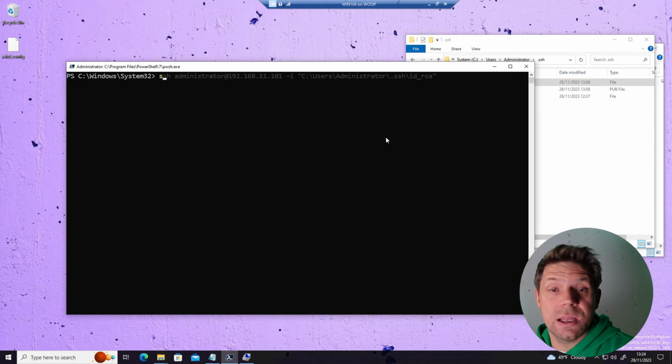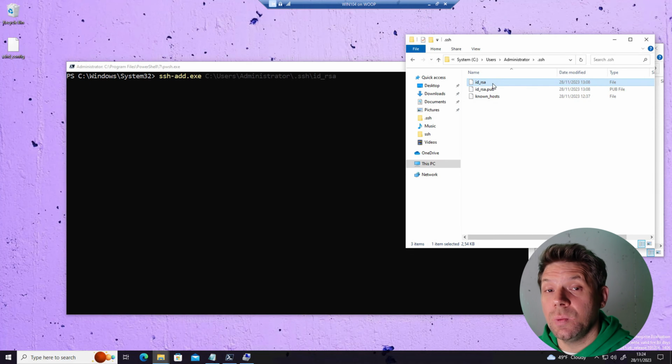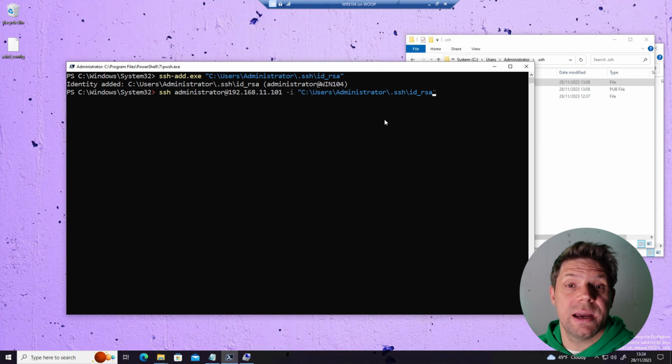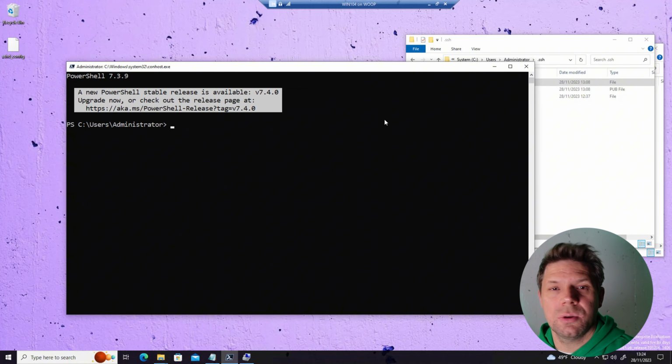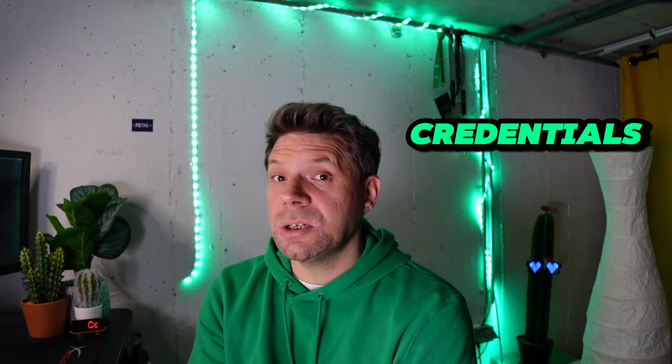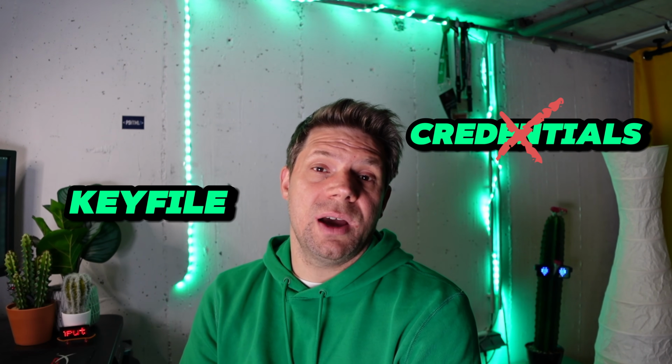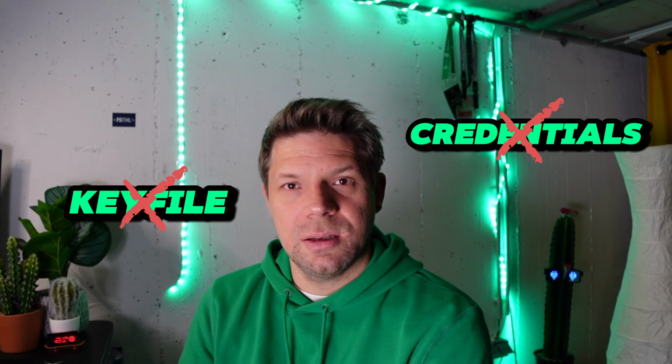And this command is ssh-add. You will see that when we try to connect again, we do not need to use -i, and we can connect directly without specifying either credentials nor a private key. That's pretty neat, right? Let's have a look and configure PowerShell remoting for Linux systems now.